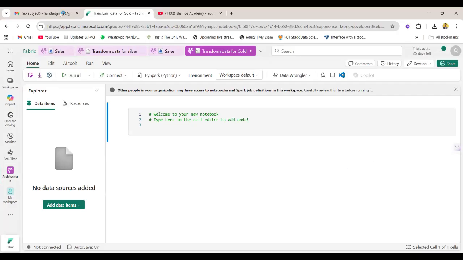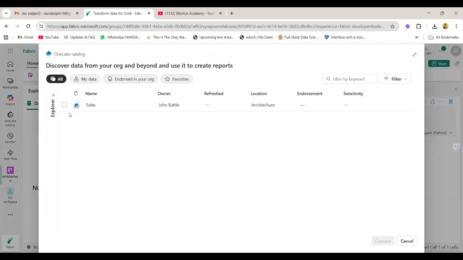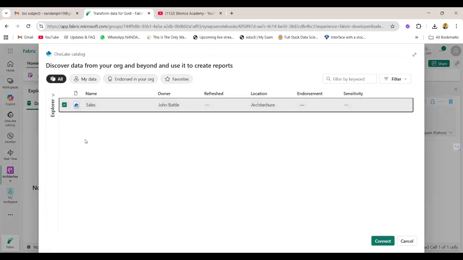So first thing, whenever we create a notebook is to add our data sources to our notebook. So I'll be adding our sales lakehouse to this notebook. I'll just click on this add items. And as we already have a lakehouse created, an existing data source, that is the sales lakehouse, I'll click on existing data sources and I'll select this sales lakehouse and I'll click on connect.